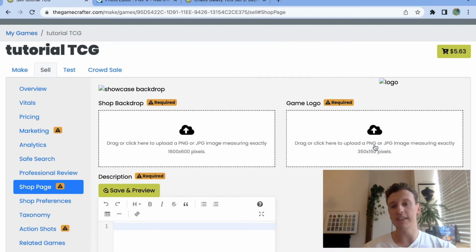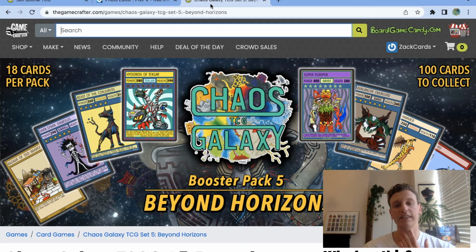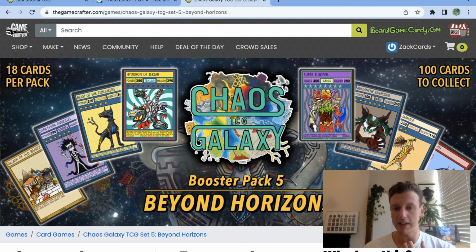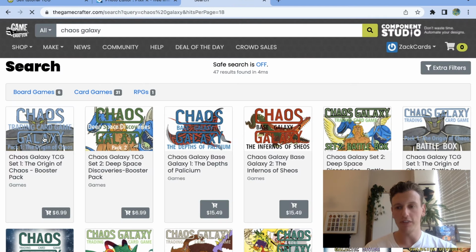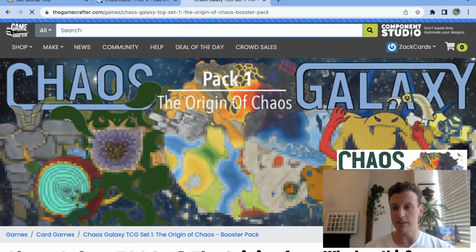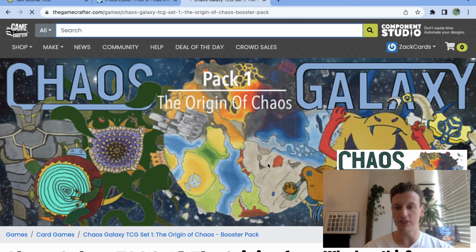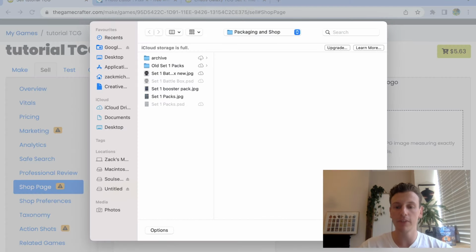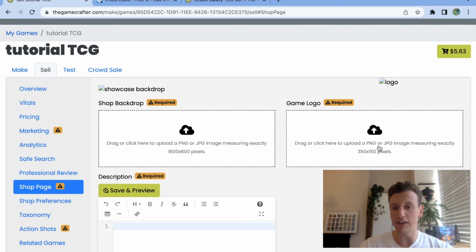The small one is the game logo. Now this is interesting because the Game Crafter likes to have a small game logo here, but I think this gets in the way of the banner image. Let me show you an example. If I go on set 1 of the Chaos Galaxy when I first started making the game, you see I have this banner image here, which I think gets in the way of the nice illustration of all the cards. So I choose just to upload a blank transparent image there. Just a PNG file, you can't do it as a JPEG unfortunately, a PNG file that's the right pixels but just has no content inside.